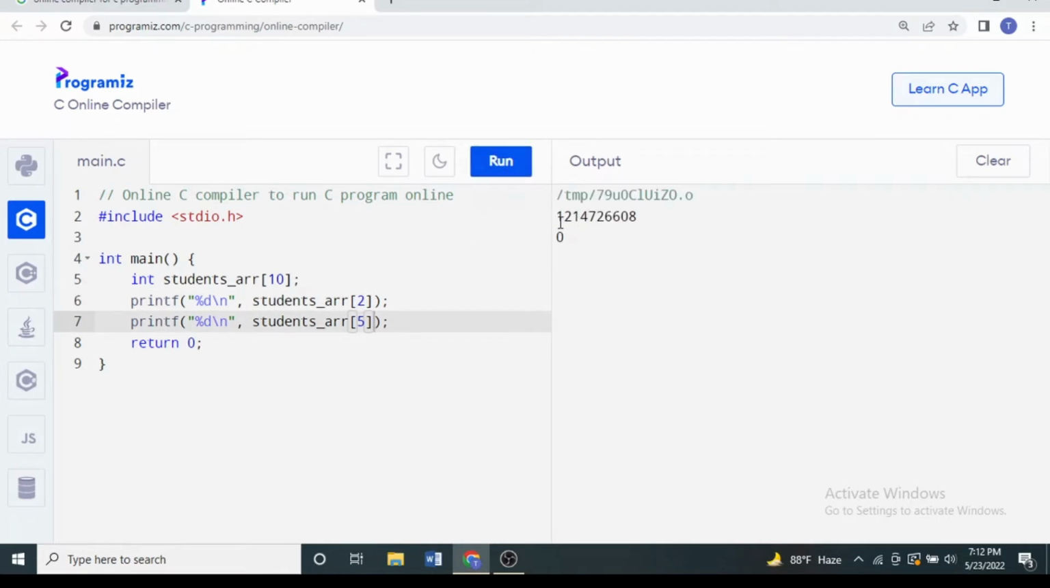You see, we got something we don't even know. Okay, so why did this happen? Okay, this is because we didn't put any value in this array. Okay, we didn't put any element. We have just said that we will take 10 numbers for this array. Okay, so I hope you've understood the point.